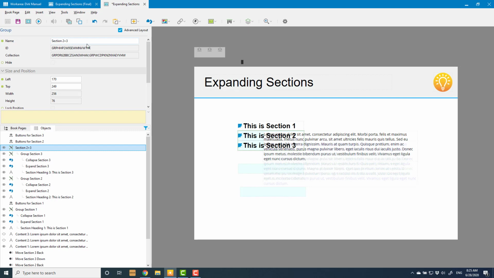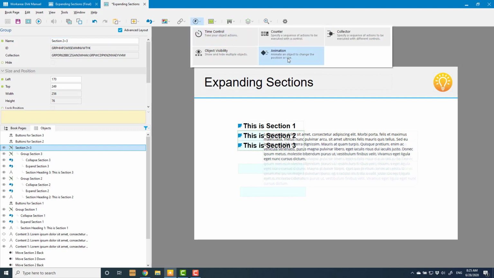Okay, so now I have my group for section 2 and 3, and I need to basically do the same thing we just did.